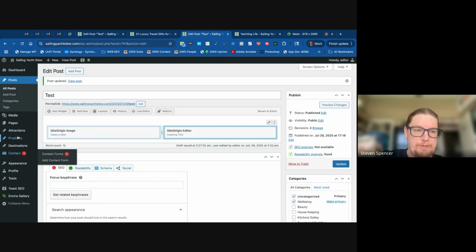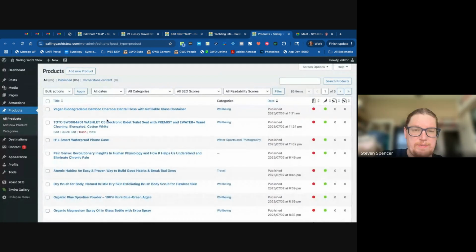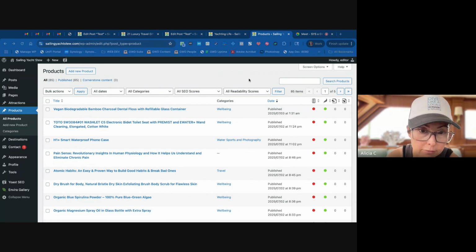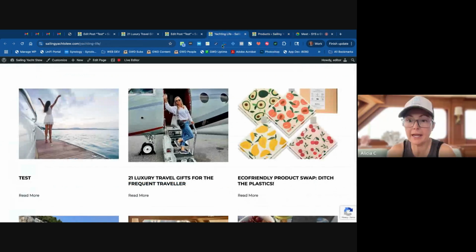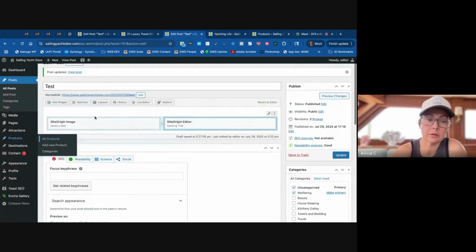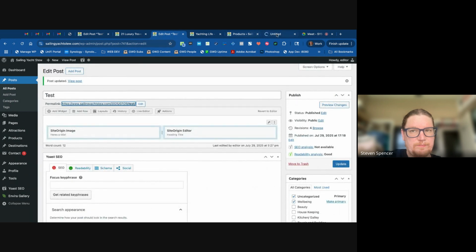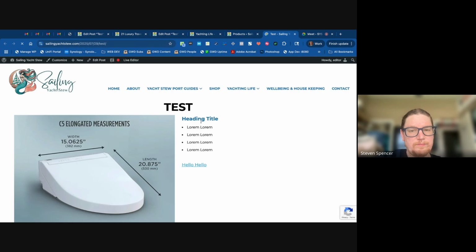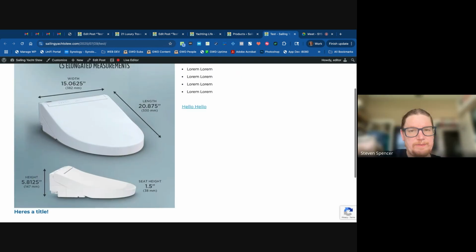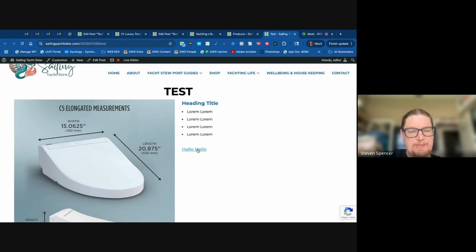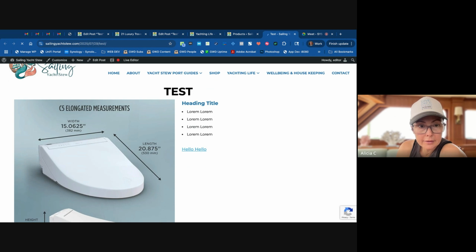So if you go under products, and then you update it here, like the title, it'll make sure it's connected still. It helps prevent links from breaking. Cool. So let's update that and look at it. Hello, and then it links to it.